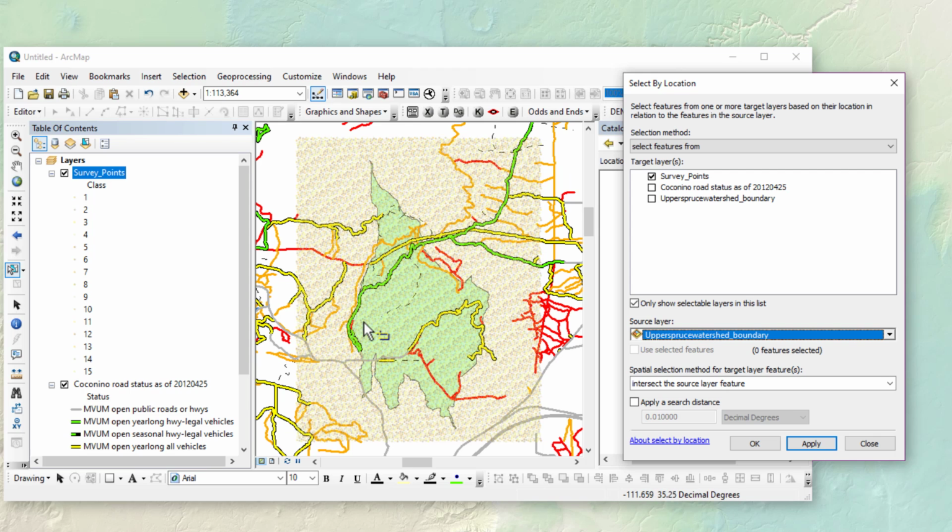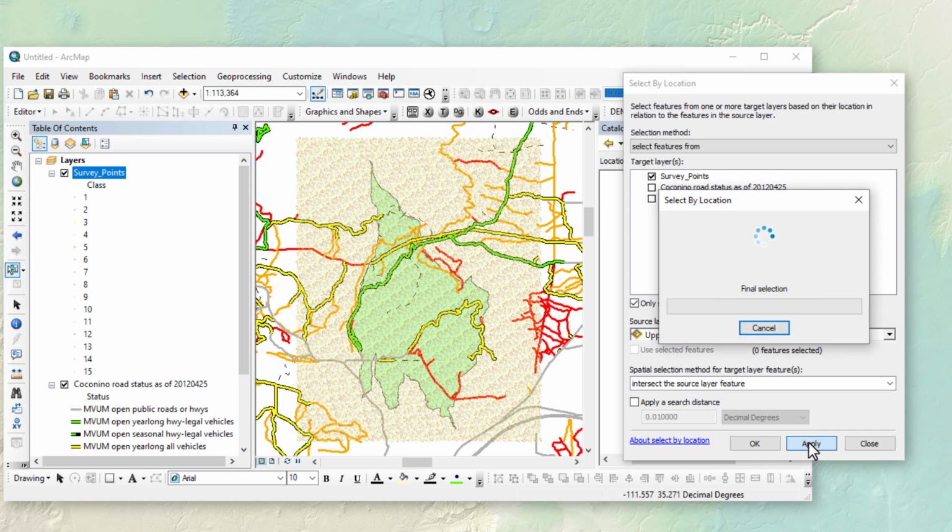So if we just hit go right now, then we should wind up with all of the points within this polygon becoming selected. We're going to hit apply, and just to be clear, the difference between the apply and the OK button: they both run the selection. The only difference is that OK will close this window afterwards, apply will not. So I'm going to just hit apply so I have the window open for later.